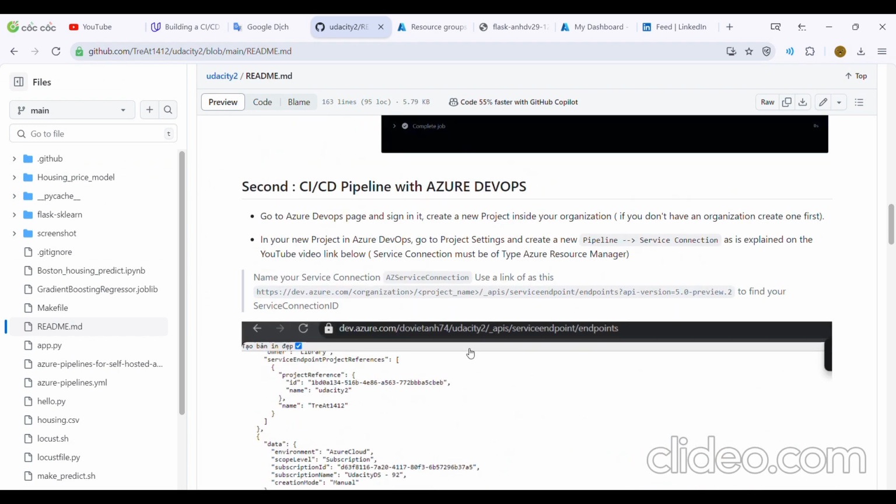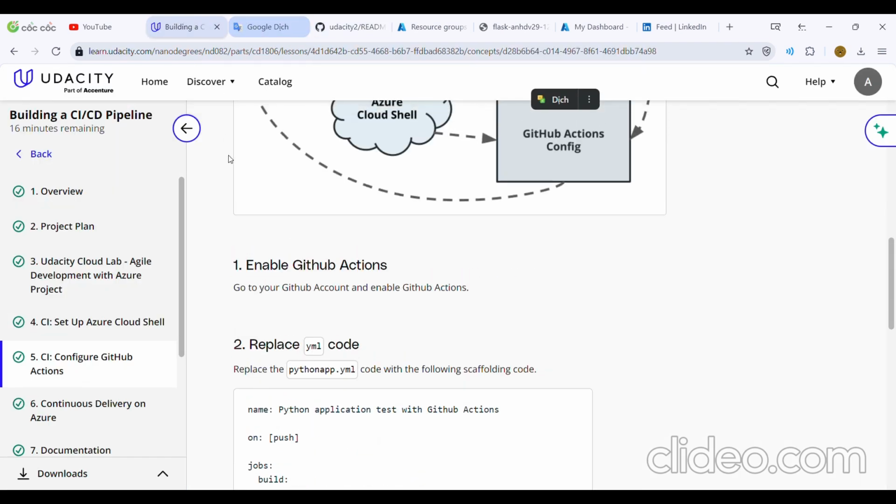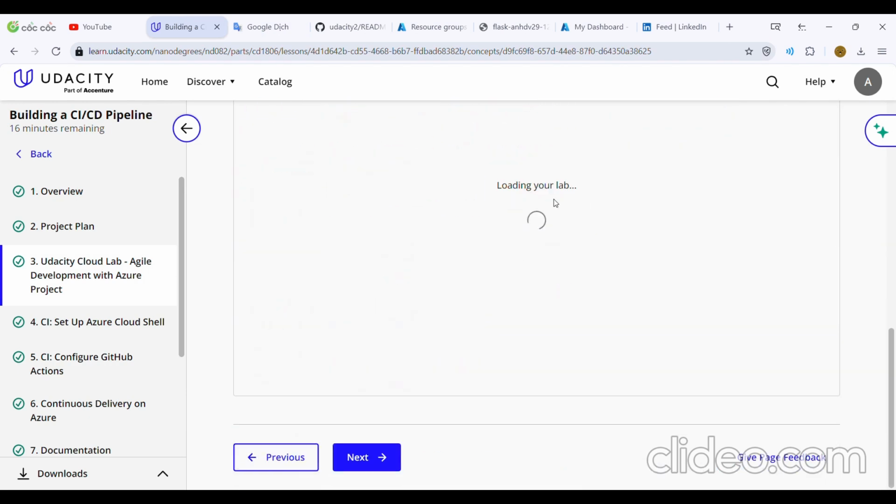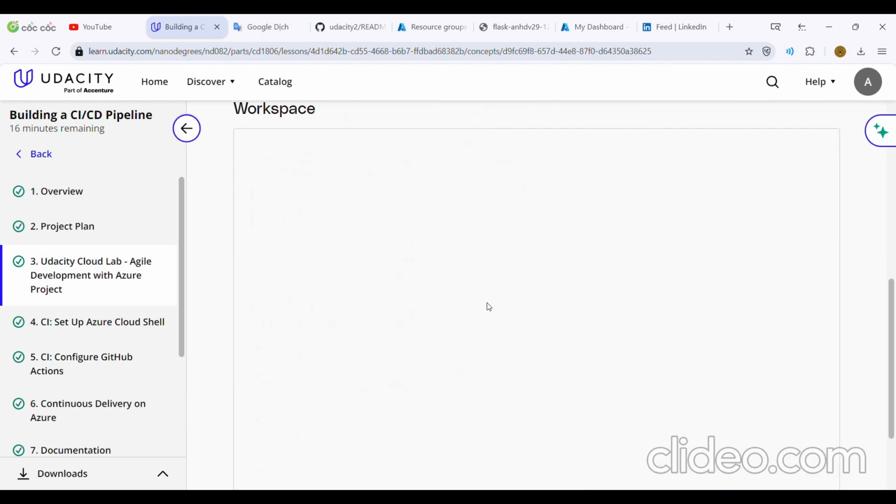So in the next step, we have to create a pipeline with Azure DevOps. To do it, firstly we have to create a service connection. Following the information in this step, firstly we click new service connection. We choose Azure Resource Manager, select service principal manual, and select subscription level with the information. Wait a minute, wait for the information to load.